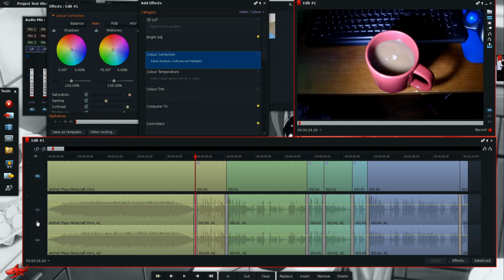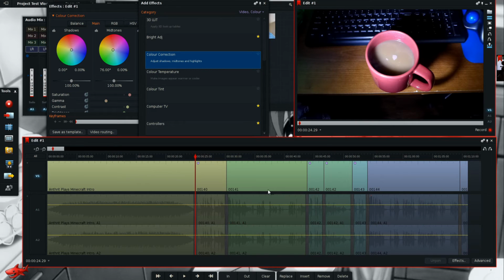We're going to click here to disable these tracks so they are not in our way while we're editing. Otherwise, these points will get in our way. This way it's a little easier on us.